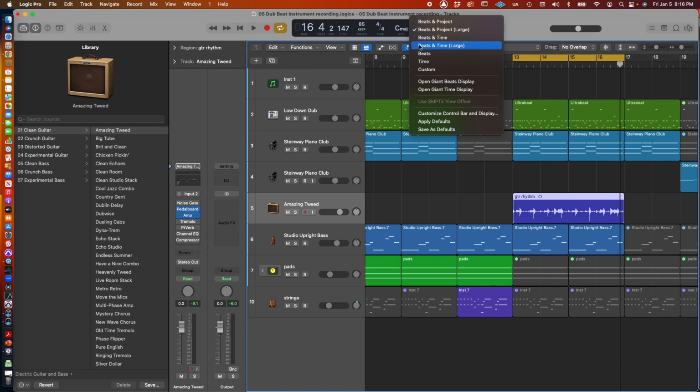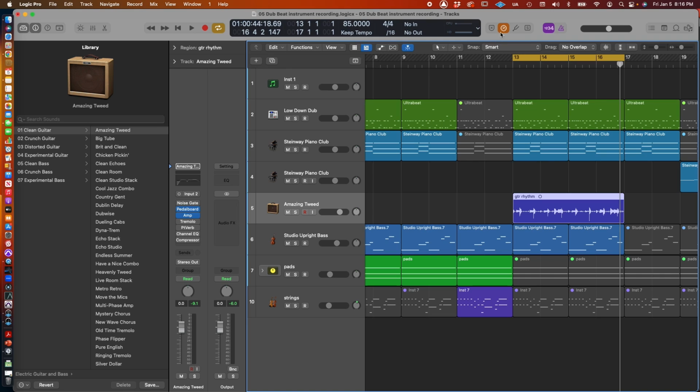So I'm going to go in here, go to custom and open up this big display. I want to see this big display pretty much always. Okay, that just helps me. It gives me more information of beats, all the playhead positions, bars, beats, and divisions. Okay, so now we're going to move into other ways to record and tips and tricks on that.